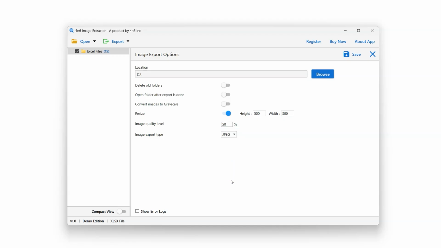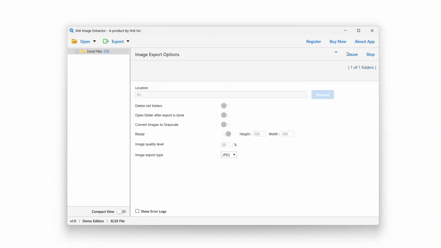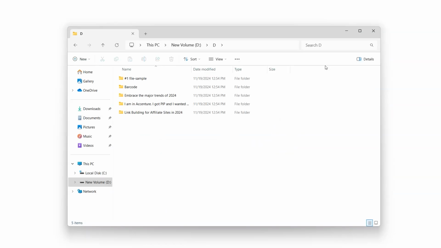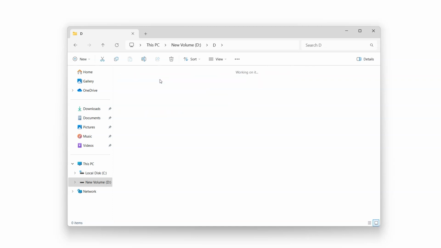After configuring all the settings, it's time for the extraction process. Click on the Save button and the extraction process will start. Shortly, a pop-up will appear on screen indicating that the trial version will apply watermarks to extracted images. To remove this restriction, the user will have to purchase a license for the software. Click OK, and a new window will open, displaying the folders containing the extracted images. You can then open any folder to view the images.